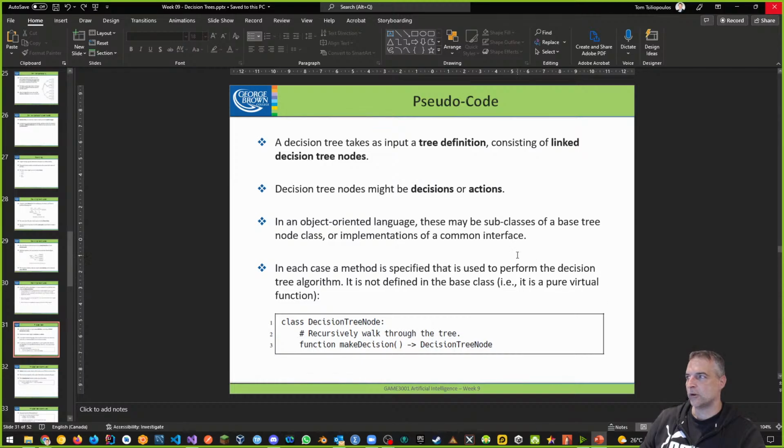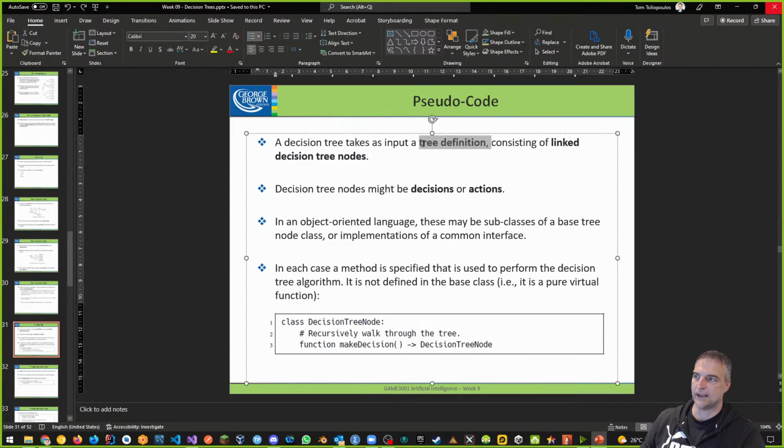So here's some pseudocode for making a binary tree. A decision tree takes as input a tree definition, some kind of tree class consisting of linked decision tree nodes, like we talked about before. Decision tree nodes might be either decisions or actions. Those are the 2 types of nodes they can be. In an object-oriented language like C++, these may be subclasses of a base tree node class or implementations of a common interface. It's really up to you.